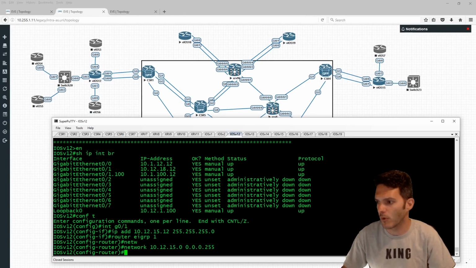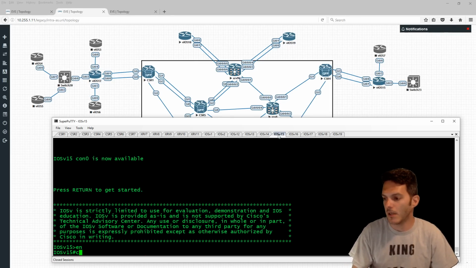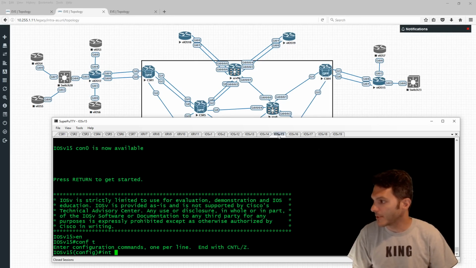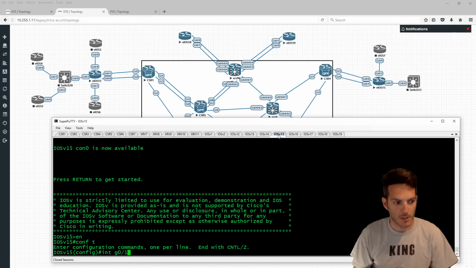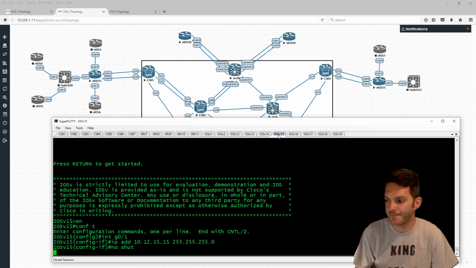So on CSR4, or I'm sorry, IOSv15, if I could ever say it right, we're going to go to interface gig 0/1, and the IP address is going to be 10.12.15.15. We're going to no shut that interface.